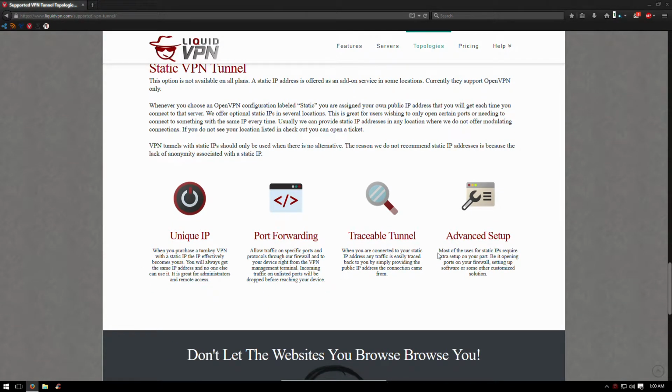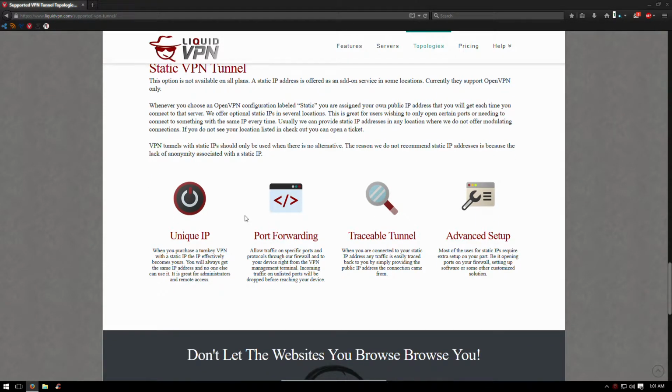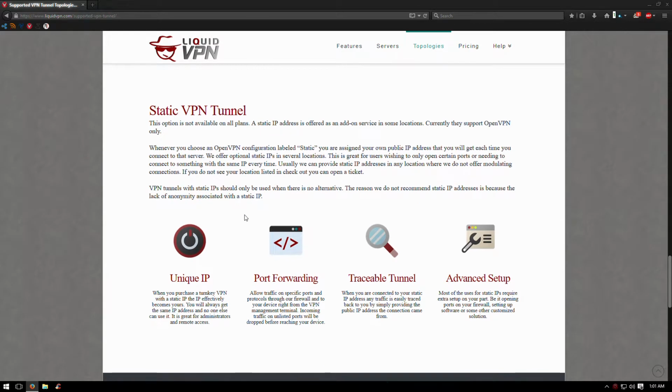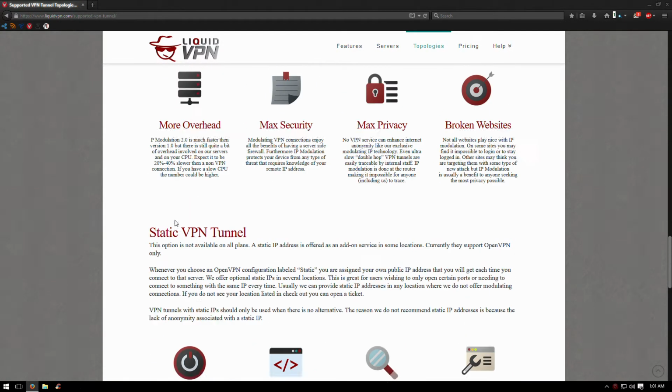Yeah, so advanced setup. Most uses for static IPs require extra setup on your part, be it opening ports on your firewall, setting up software, or another customized solution. And there's port forwarding as well, of course. It's a dedicated server, so you're going to need to open ports. That's really the only reason you'd be using a server like this, so you could run a server, and running a server requires you to open ports and that kind of thing. So that's basically what a static VPN tunnel is.